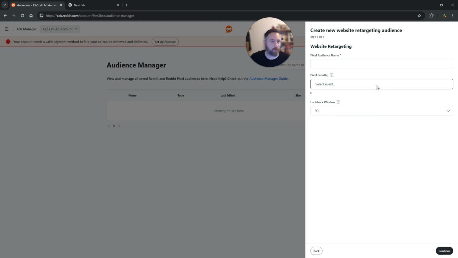So once we select website retargeting, we're going to give our audience a name. So let's say we want to retarget people who visited the cart page but did not buy. Okay, so we want to do this. We are going to select the Reddit pixel event.